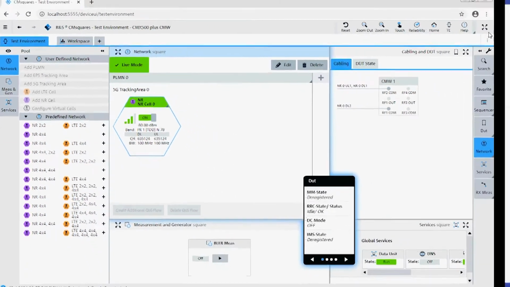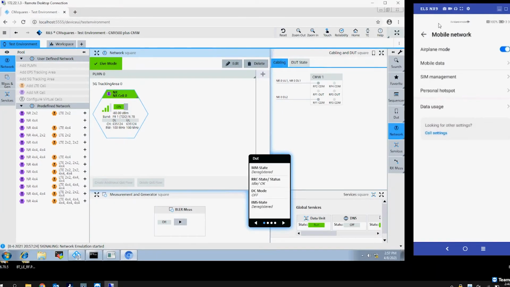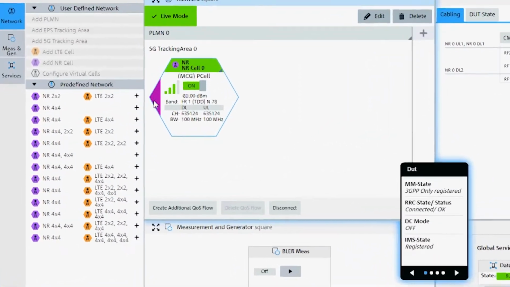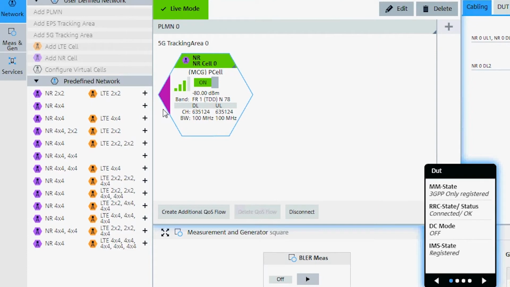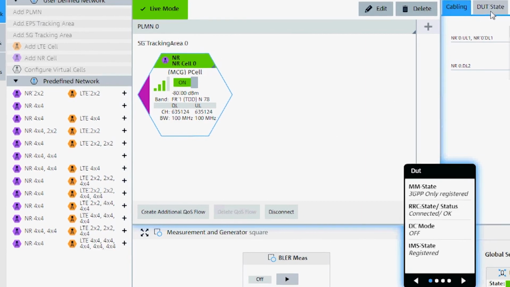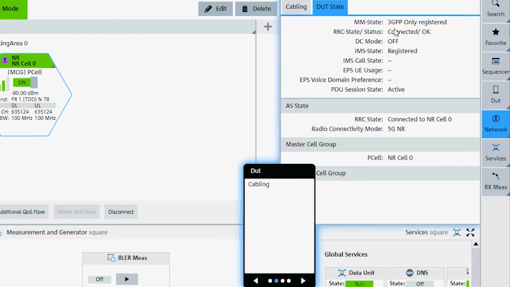And as you can see on the right side of my screen, we have a screen sharing, screen mirroring software with the phone that's here to my left. I'm going to go ahead and take this phone out of airplane mode. And we'll see with the magenta corner on our 5G cell that we have established a successful connection. Looking further at details here, we can see that our phone is registered. The IMS state is also registered. And we have an active 5G standalone connection to the phone.